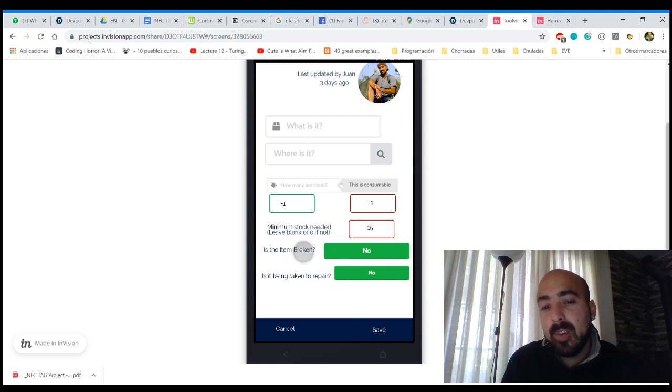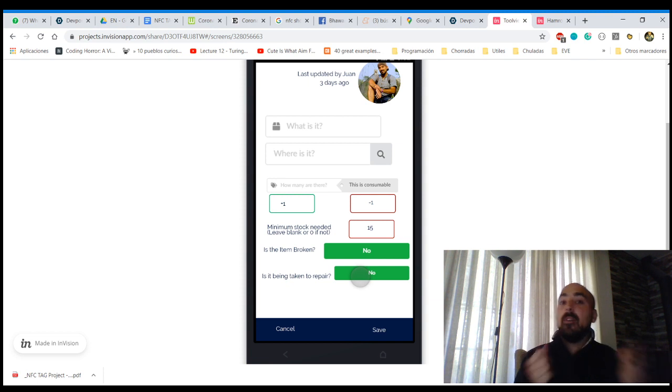You can also keep track of tools and items if they're broken or if they're being repaired. Let's say you have respirators and you're running out of respirators. You can keep track of all of the respirators that you have, where they're going to, and what you're doing with them. When they break down, you can indicate to the system that they're broken, and if you're taking one to be repaired, you can indicate that too: okay, this is being repaired right now. So the system takes care of this and keeps track of it.